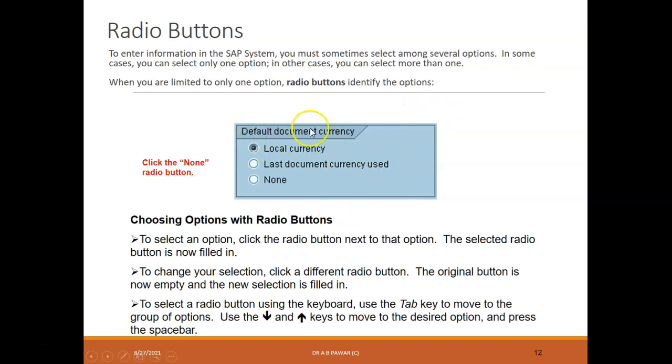See, it is given here as an example, where you click the none radio button. You can click on this none radio button. See how you are going to choose an option with a radio button. To select an option, you can click the radio button next to that option. Every time you will find on SAP Logon, in front of any option you want to select, you will get this radio button.